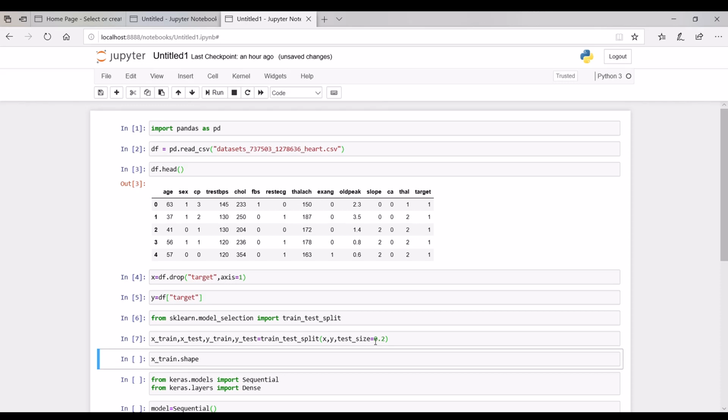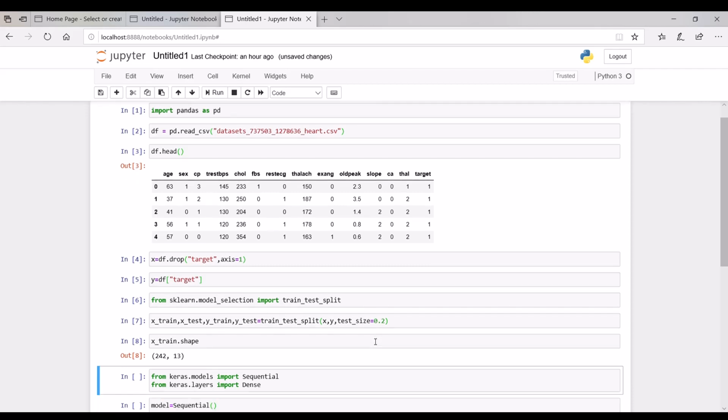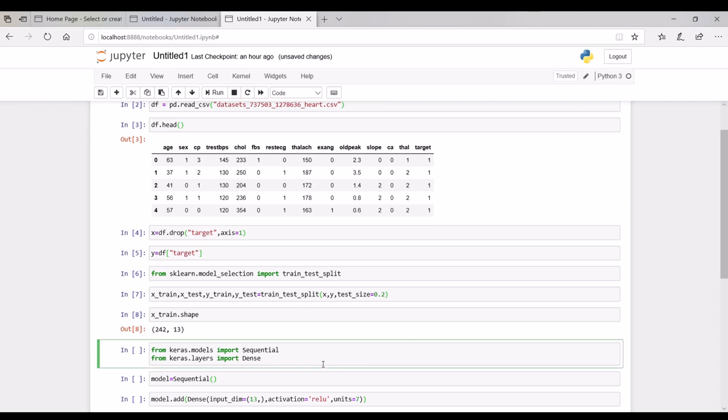Let's take a look at our training data. The training data consists of 242 rows and 13 columns. Now let's get started and make the ANN.